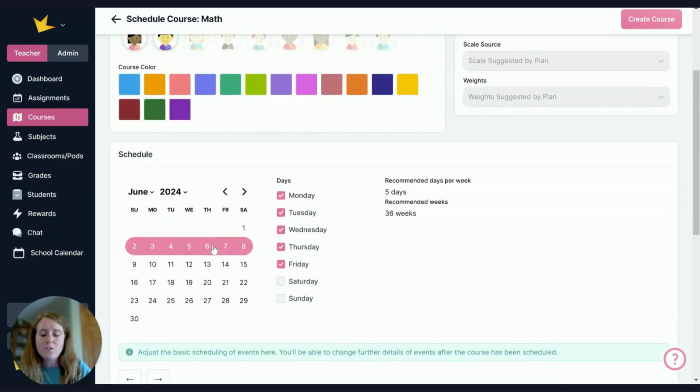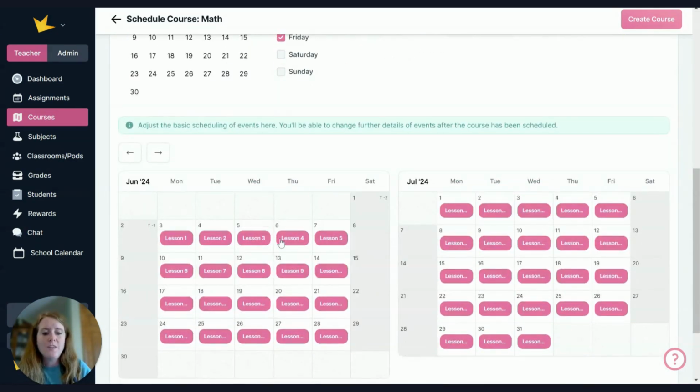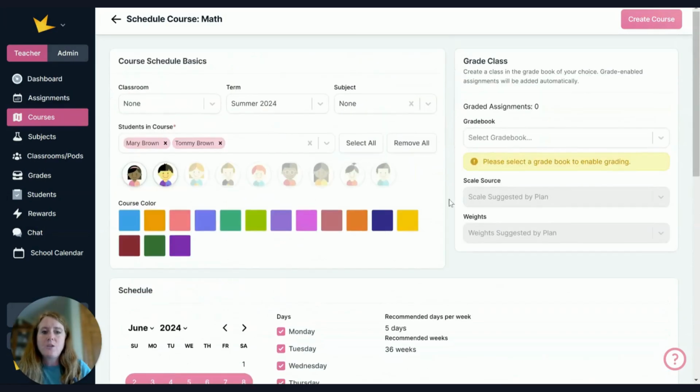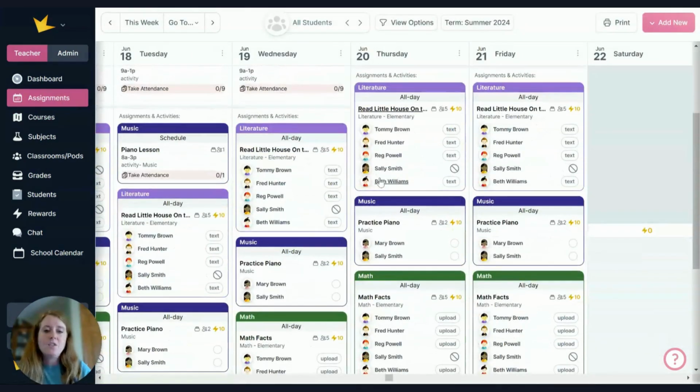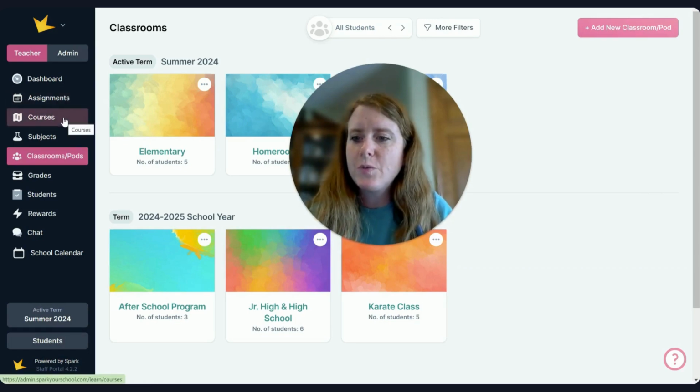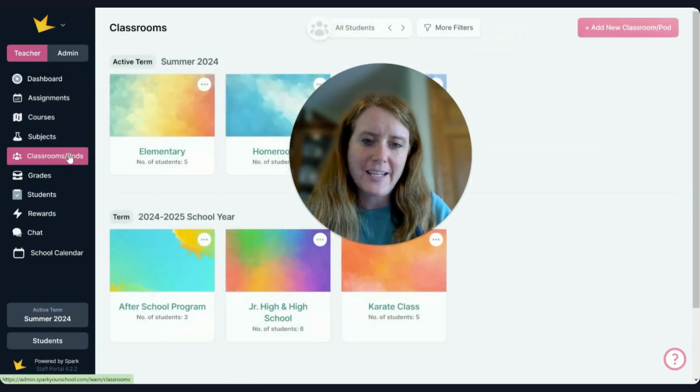I determine when the course will be started. I can move the assignments around as needed. I can create a grade book for this course. But that's what a course is. It's a plan of assignments. Once I schedule this course, all of those assignments will be laid out on the assignment calendar for me automatically, and I can do that as many times as I need. I can reuse a course plan over and over again so that I don't have to be recreating assignments over and over. So that's a breakdown of the difference between courses, subjects, and classrooms.